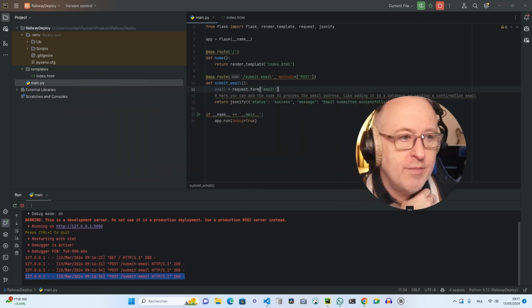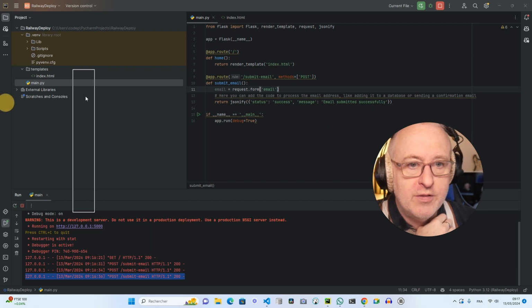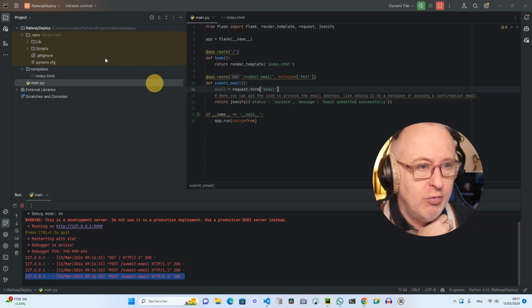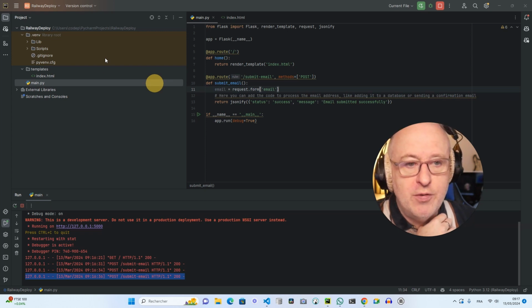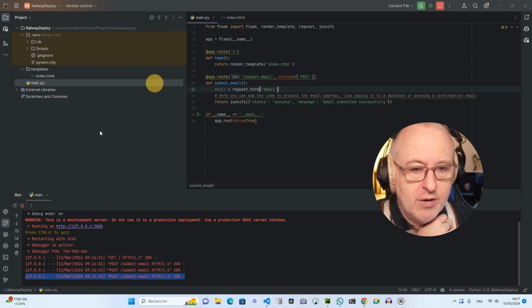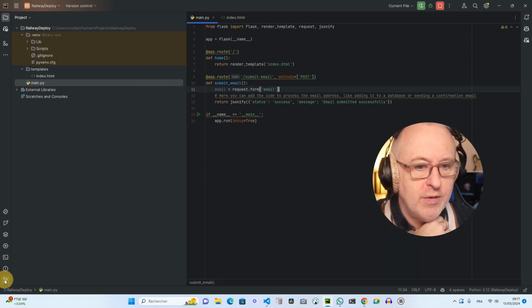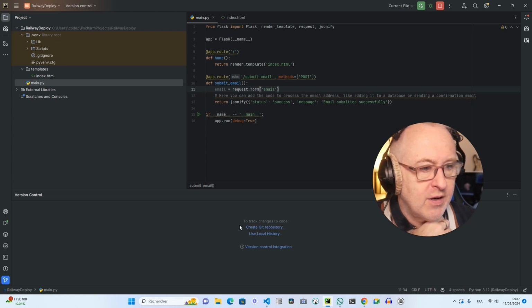So the next part of our tutorial is to show you how to deploy this project to Railway via GitHub. So first commit it to GitHub and then deploy it to Railway. We will first need to initialize a GitHub repo. So if you look at the bottom of your PyCharm IDE, you've got this tab version control. So click on version control here. And you can create a Git repo. So let's create a Git repo.